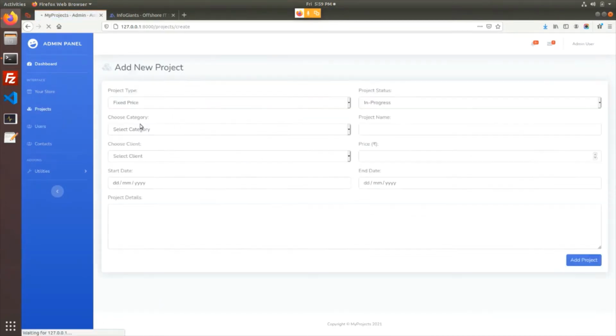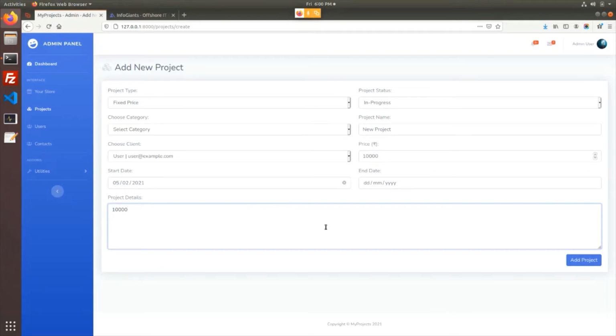So on the project page, add new project. Let's choose the client user. Right now the currencies are also static here; we can make them dynamic on a project basis later. I choose the project budget as 10,000, which I discussed with the client. I can choose the start date as today, and the end date we can fill in later. And we can add the project details and description here.